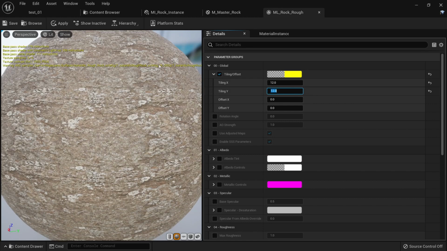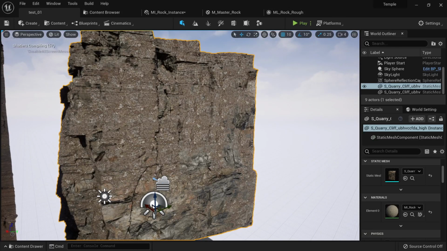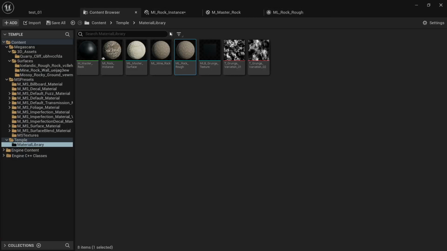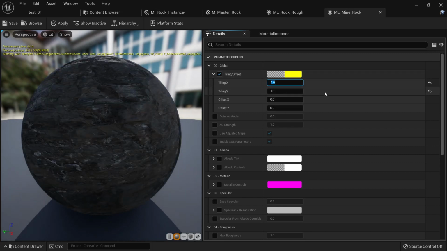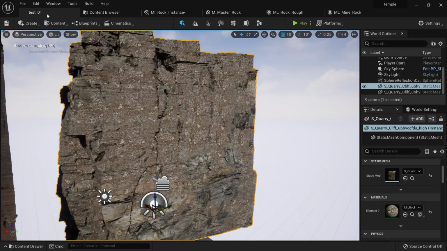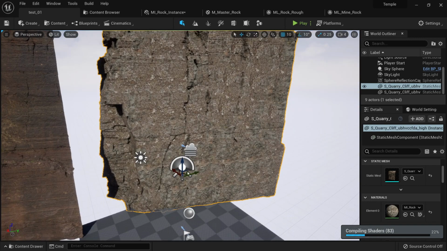Actually 12 by 12, just like that. And you can see that it's changing. And my rough rock, my mine rock will have a value of 12 by 12 also, I guess. You see the change. We need to save it first. But you can see it's working as expected.